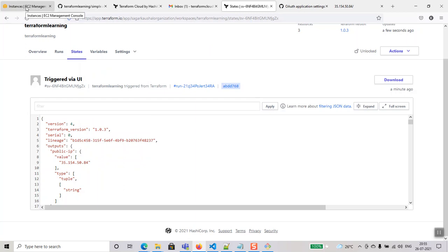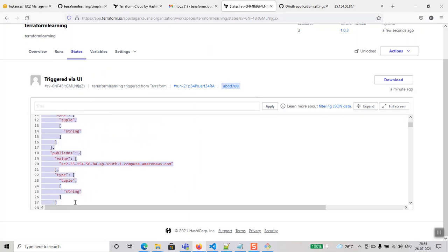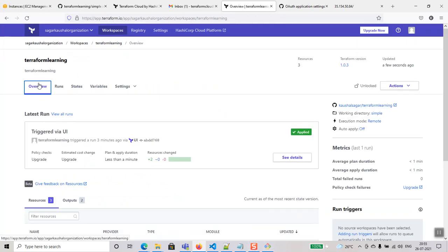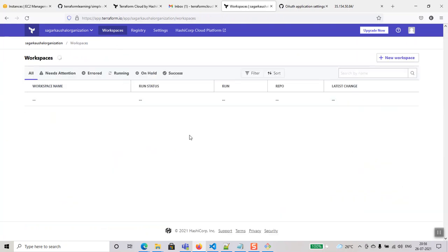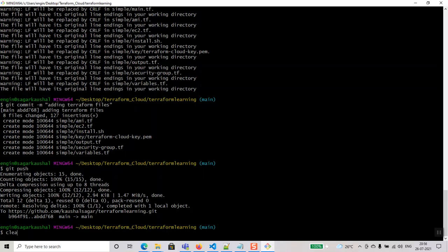So the next scenario, I'm going to show you how you can use this state file in another workspace. What I'm going to show you is I will create a VPC in one workspace, and using that VPC Terraform state file, I'm going to create an EC2 instance in another workspace. It's like using a remote tf state file.